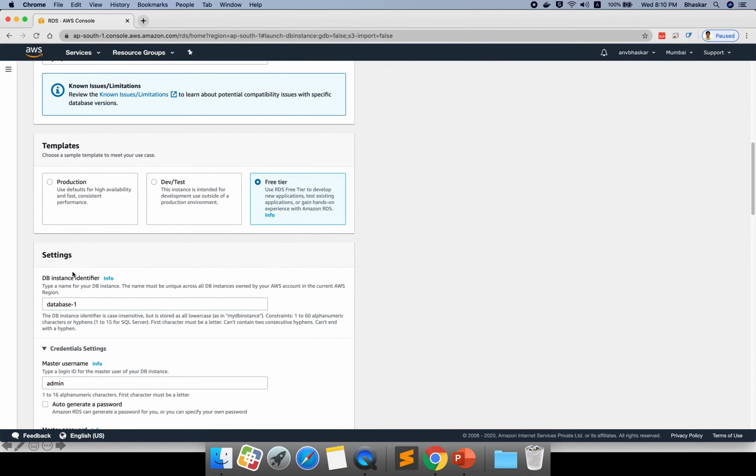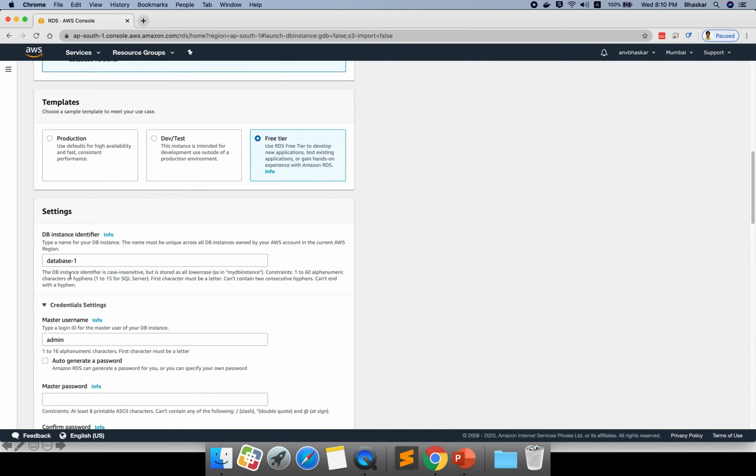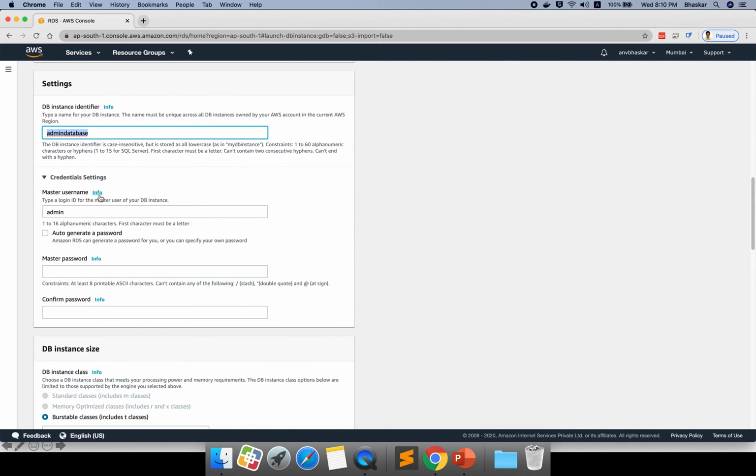And we have settings. What database name you want to give here, just the DB instance identifier. If you want to connect to the database, this is the name you need to provide. I'll say admin database. Okay, I'm giving this as the admin database. And we have credentials.